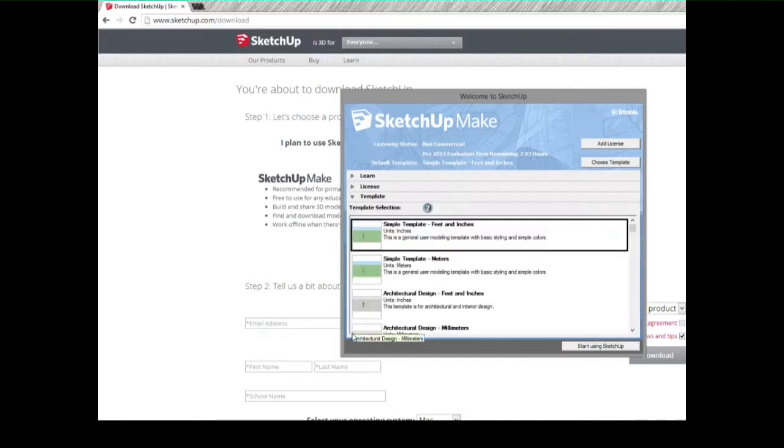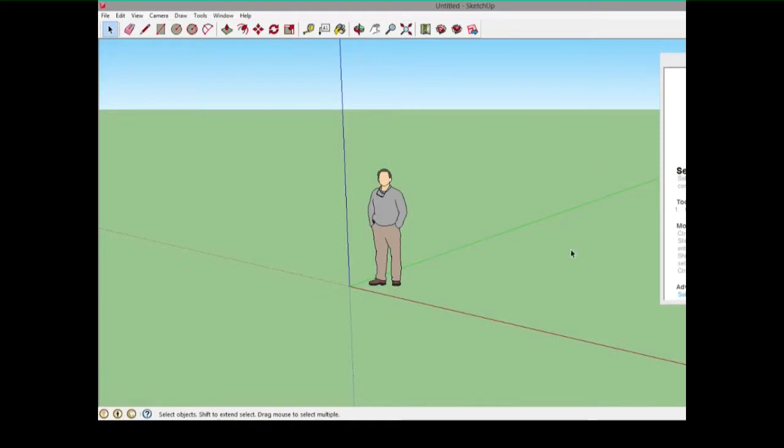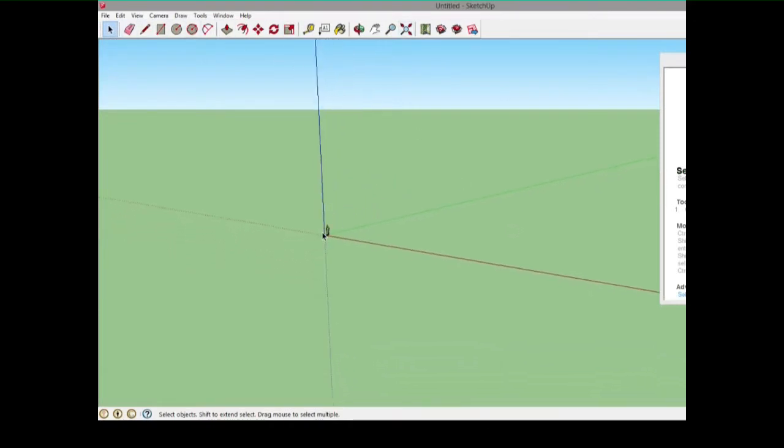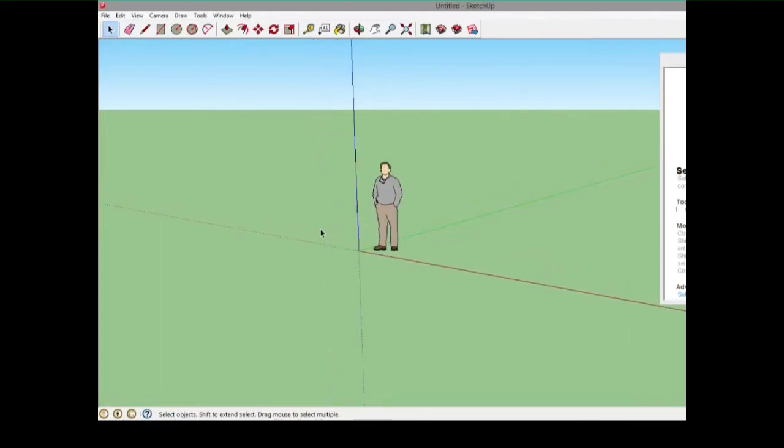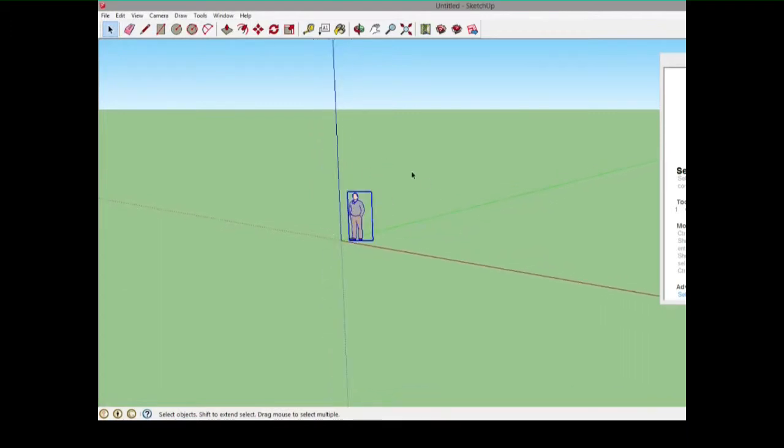Alright, so I'm going to pick a template. I'm going to go with the simple template, feet and inches. That's all I need for this. I could pick meters if I wanted to. Whatever floats your boat. And let's start using SketchUp. Okay, now we have a bunch of tools up here. I can also scroll out to change the scale from which I'm viewing things. It starts off giving you a person right here just to give you a sense of scale, which I think is nice.